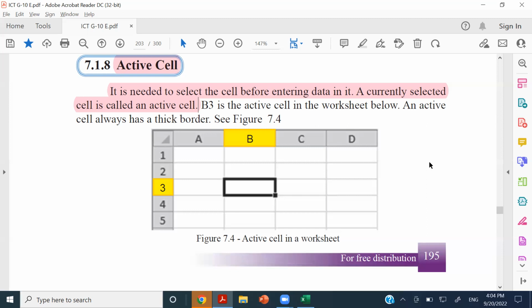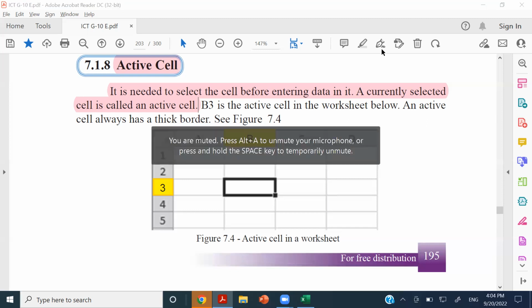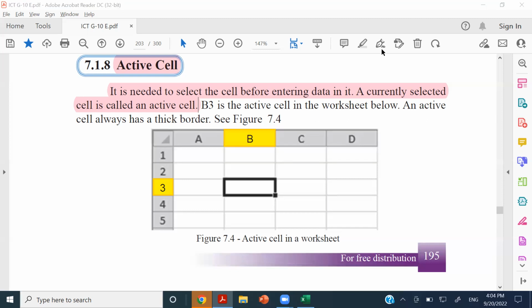So you had to draw the diagram also, no? No, Rizwan, you don't need to. Just writing about the active cell is enough.